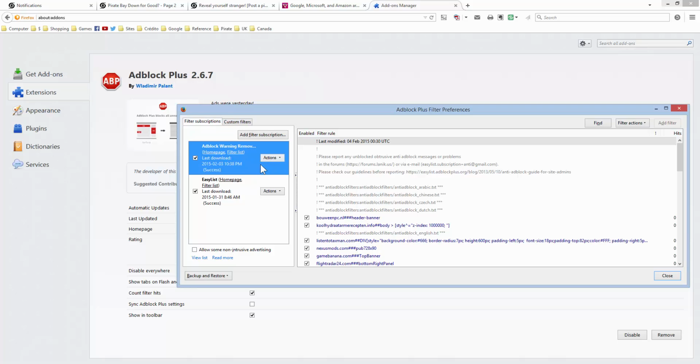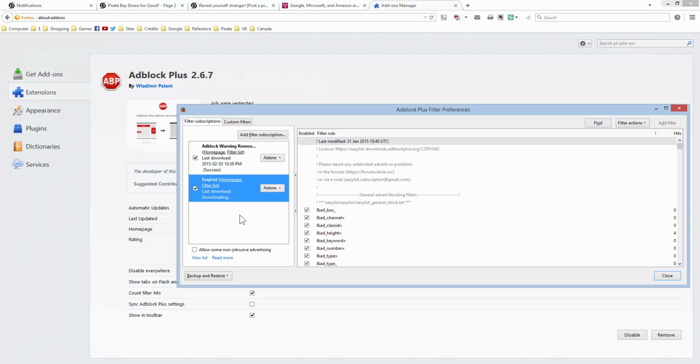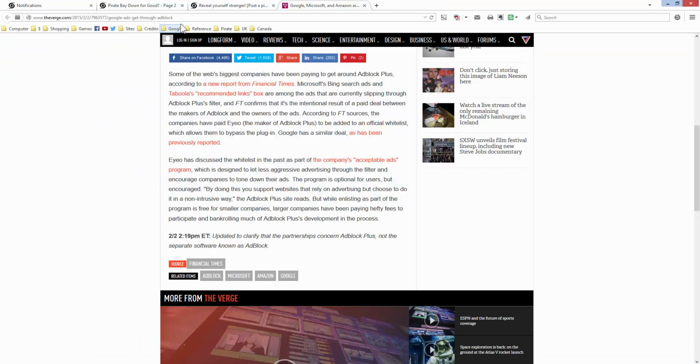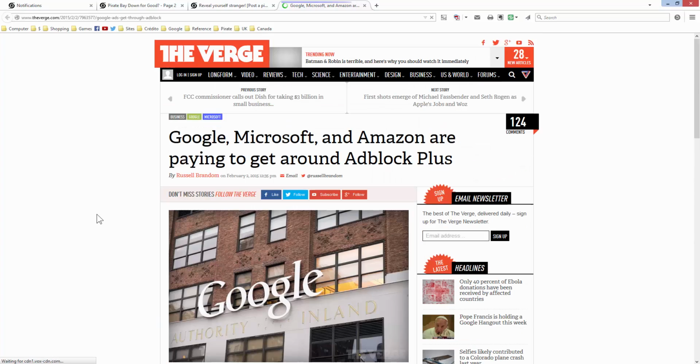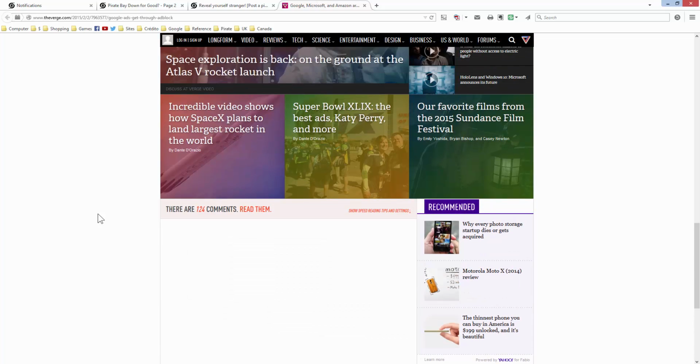It's always nice when you are here to update the filters. It updates itself automatically, but you know, since you're here. And then you click close and you're good to go. I don't know if this website actually has any acceptable ads, it doesn't have any, I think, because it still shows the same.